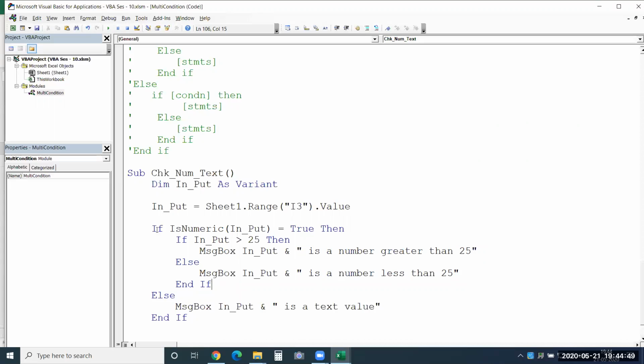For this, if you have these indents provided, you will be able to understand the structure properly. If you start everything from the same column, it will be difficult for you to differentiate which is the inner if and which is the outer if. So for that, we use these indents.